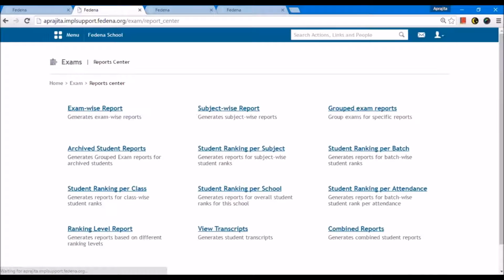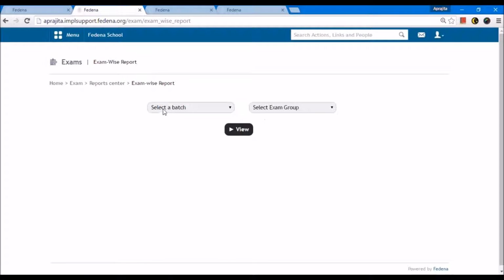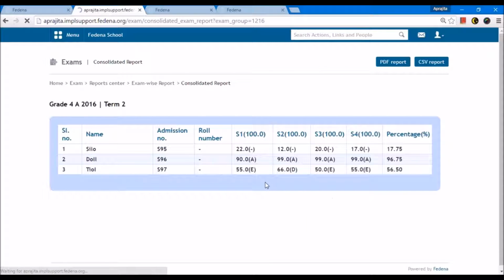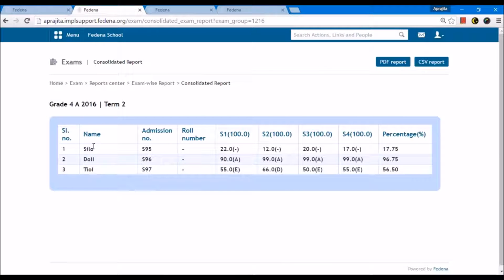So we will go to report center, and all these reports that you see here are available for normal grading pattern. So we will go to exam wise report, select the batch, select the exam group. I can see both of them now. Click on view. So you can see it shows all the students, and I can check the details about the student. I can get consolidated report if I want to see for all the students together in a particular exam, because this is exam wise. So in the particular exam group.